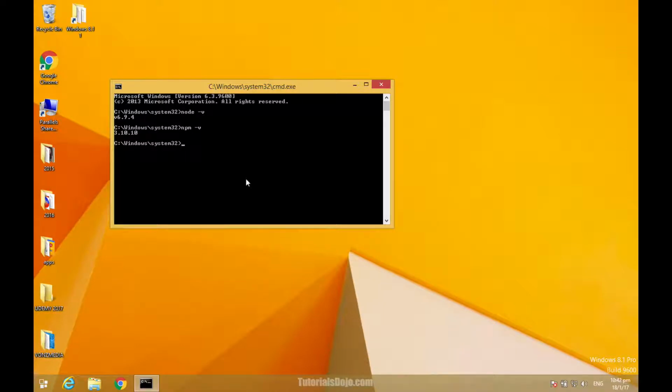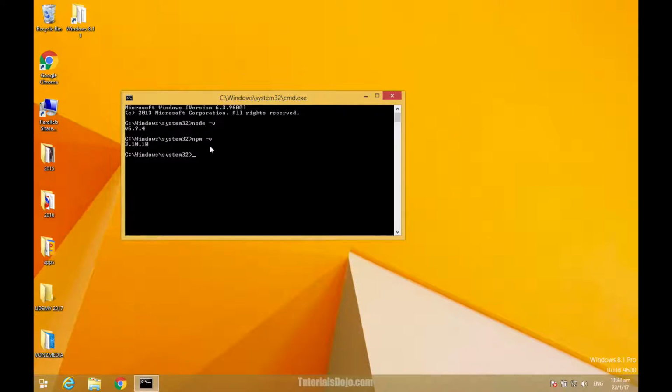Take note of these current node and npm version numbers, because after the upgrade, we will check if the versions were successfully implemented using these same commands. Okay, for the second step, let's install the Npm Windows Upgrade tool.